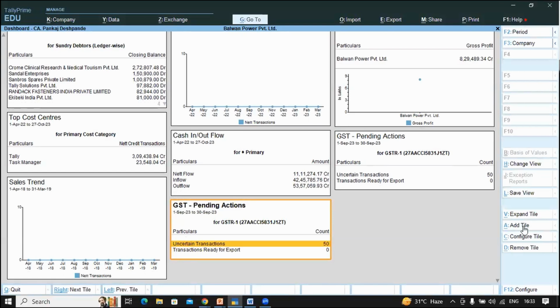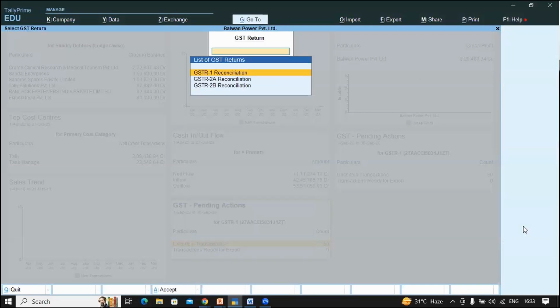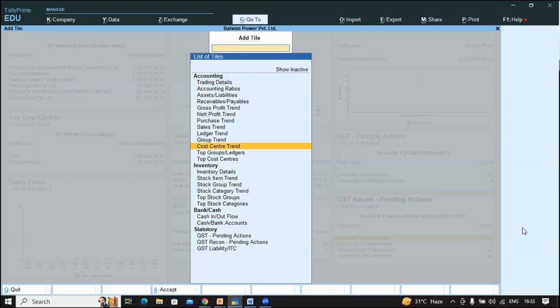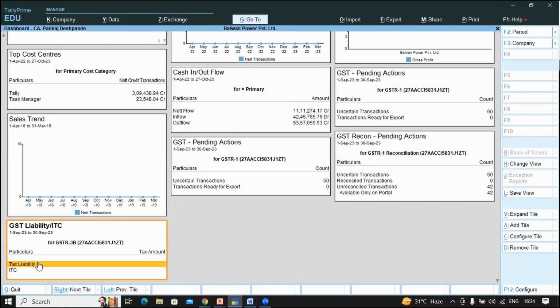Now once again add tile. Then GST reconciliation pending action: GSTR1 reconciliation, GSTR2 reconciliation. So all these options are available in Tally. Once again add tile: GST liability, ITC, GSTR3B. So tax liability and 3B.